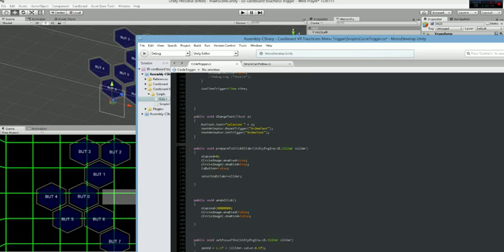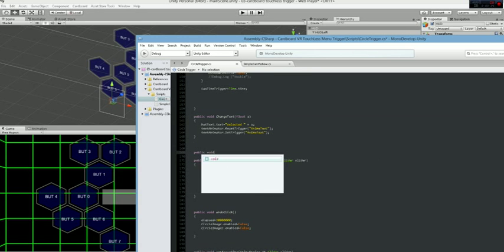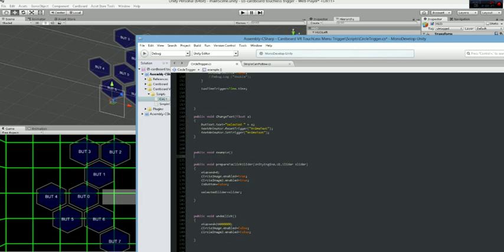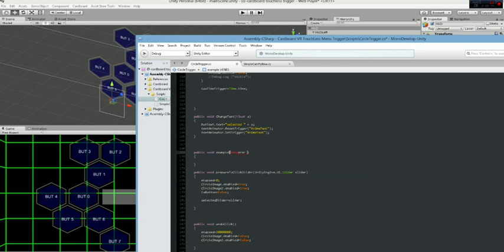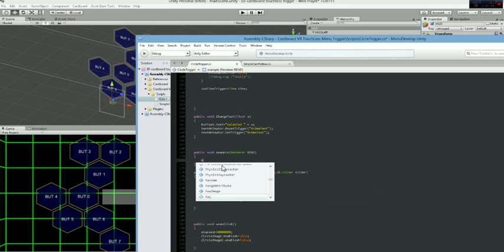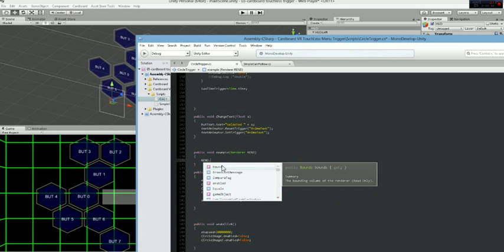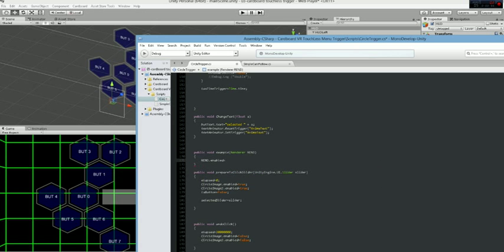So I'm just going to code public void example. It has to be public. If you know C#, it has to be public because we want to call it from another object. So I'm going to pass here, I don't know, renderer rend. And we want to say, when this function is called, the renderer that we're going to pass through the object is going to be set to false.